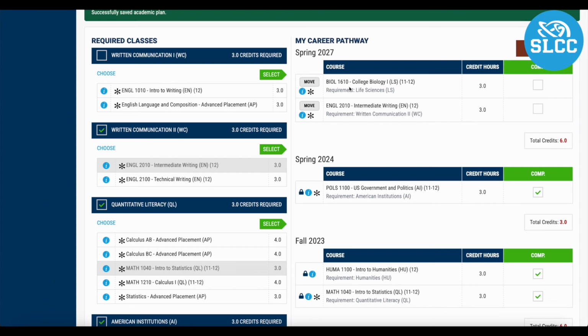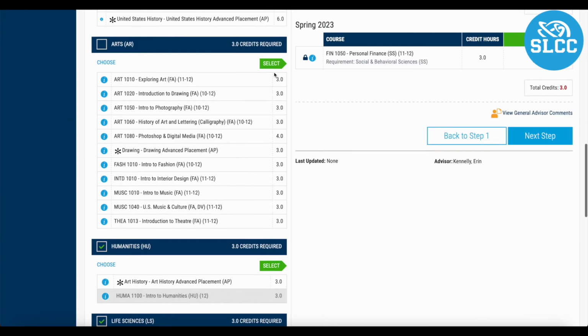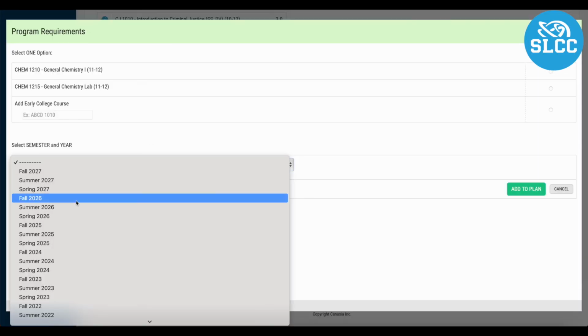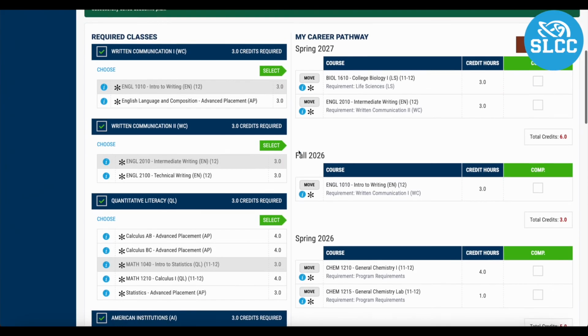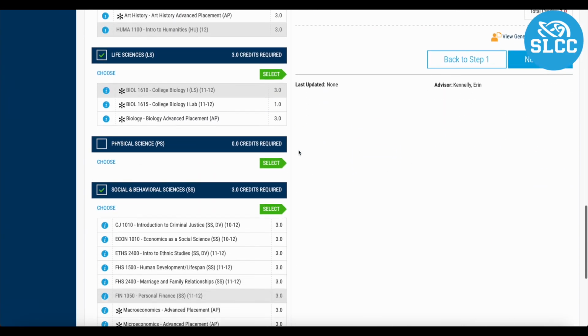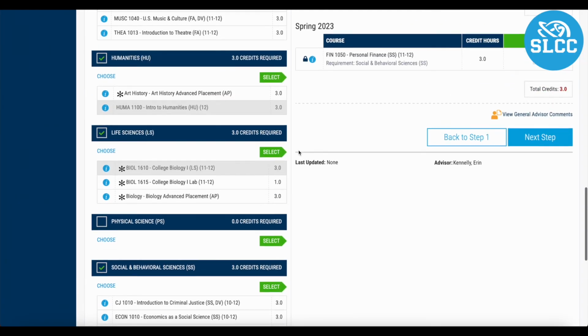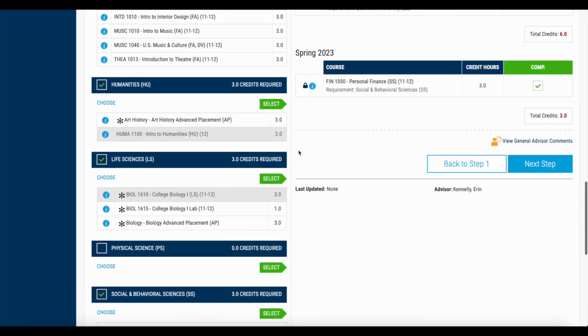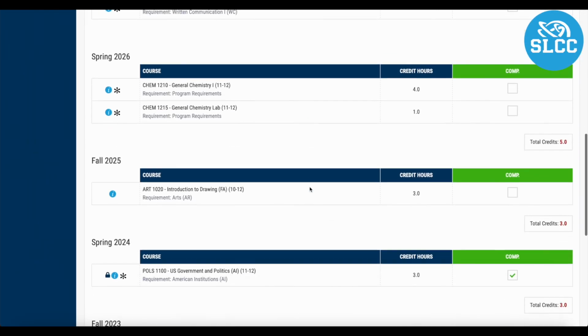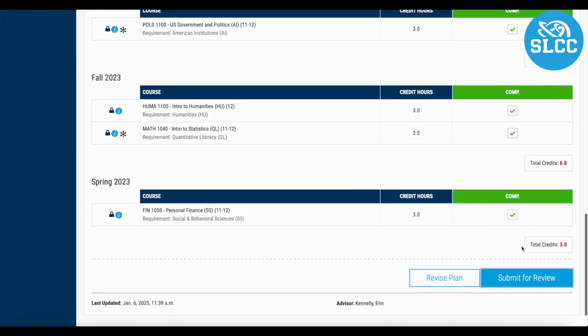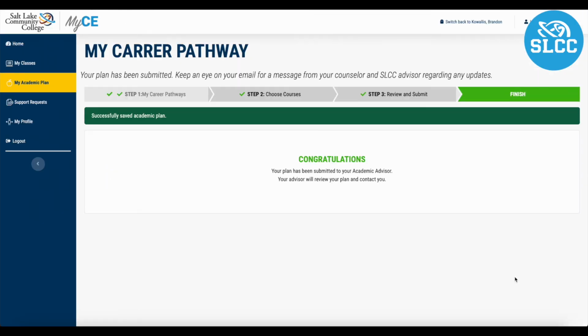So now we'll quickly go through and add the rest of our classes to our plan until each of these boxes is checked and we're ready to go on to the next step. All right, now that we've added all of our classes and each of the boxes is checked, we're ready to go ahead and submit the plan to our counselor and CE advisor. To submit the plan, just click Next Step. That'll give you one last chance to review your plan, and if everything looks good, you'll go ahead and click Submit for review. At that point, an email will be sent to the SLCC advisor who's assigned to your school, as well as your high school counselor who you selected when you started building this plan.